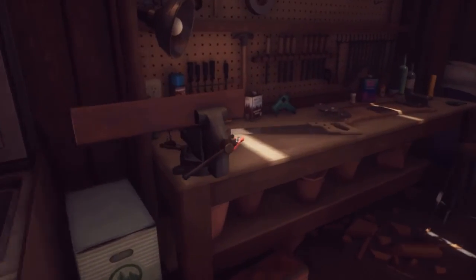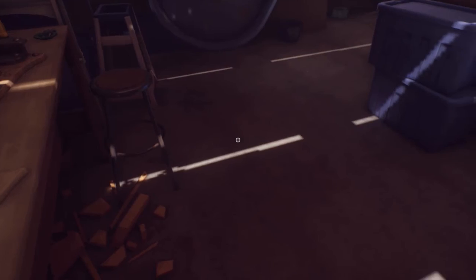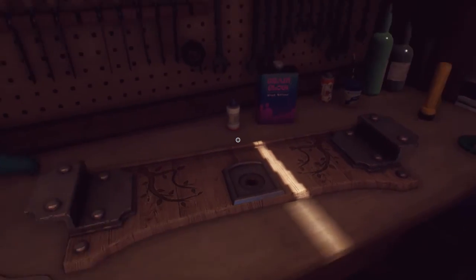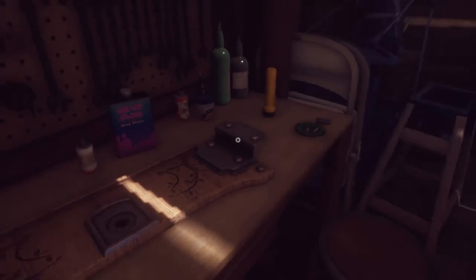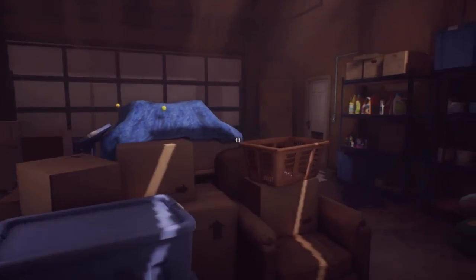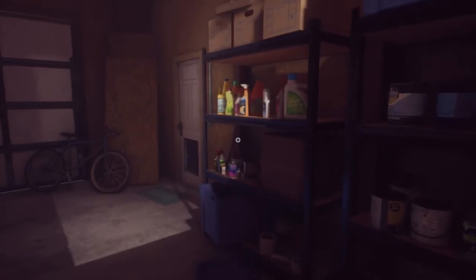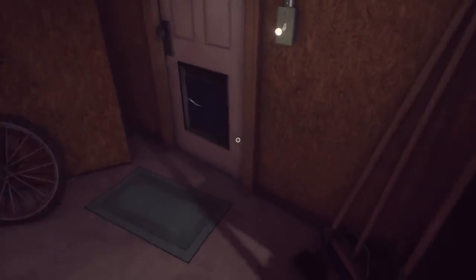Going for the doggy. This music is very quiet and beautiful. I like it. Hopefully I didn't mess up by going through the doggy door.